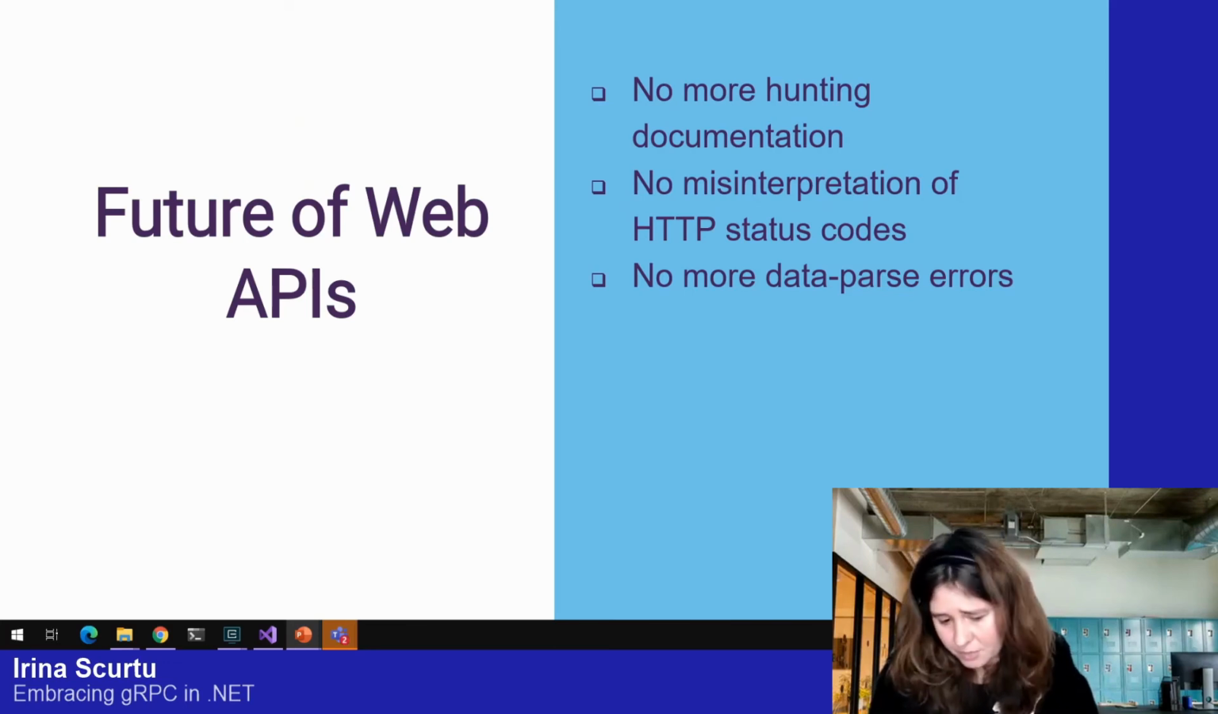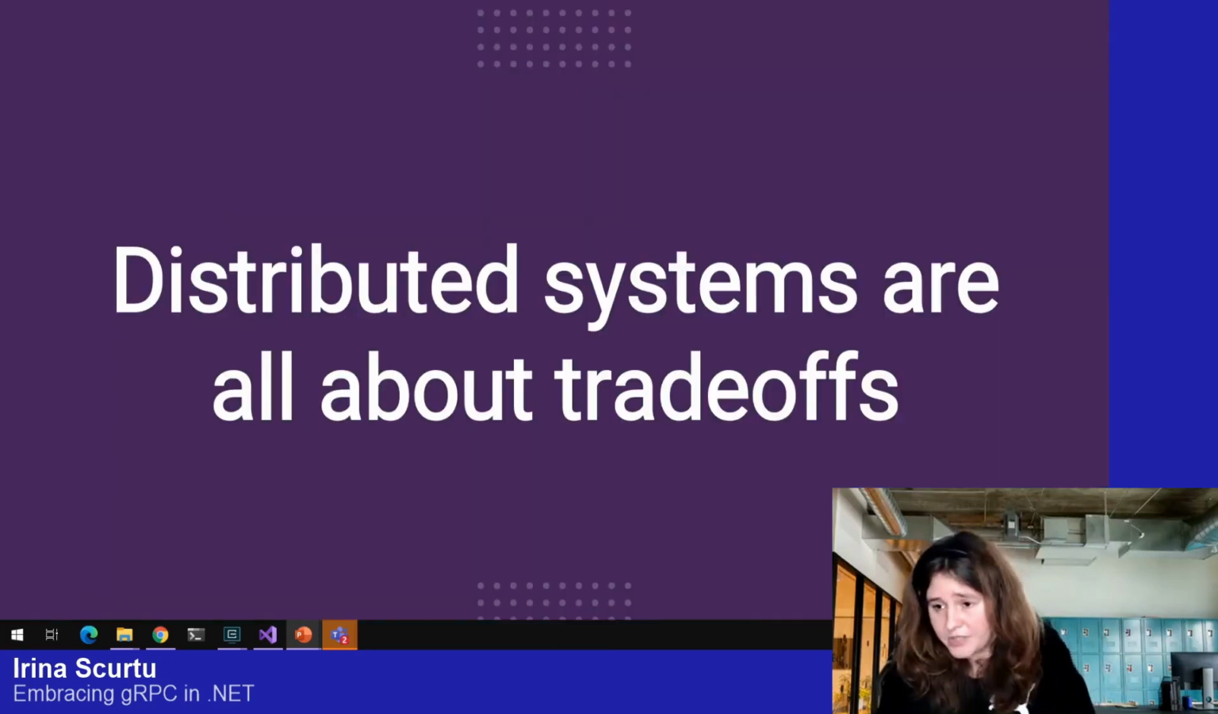And keep in mind that distributed systems are all about trade-offs, and there is no technology to solve every problem. Just bear in mind that you need to pick the right tool for the job.